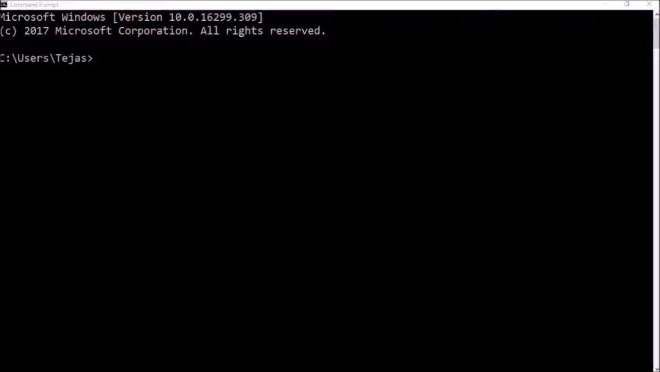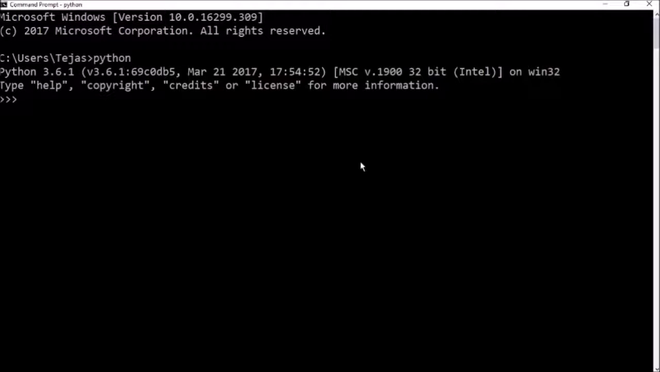Today we're going to be learning some number types in Python. So let's open up our Python shell and let's start with integers. So I'll declare my integer here.